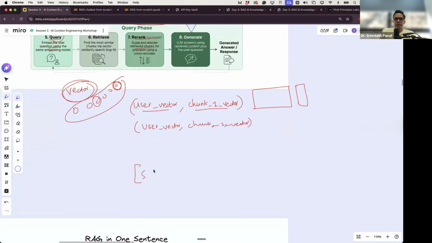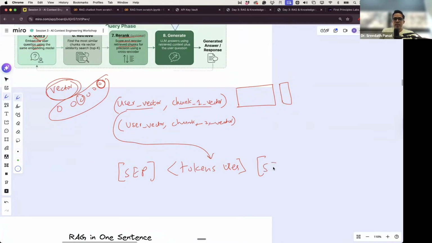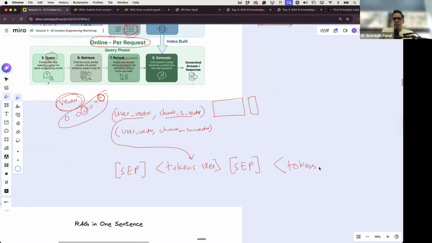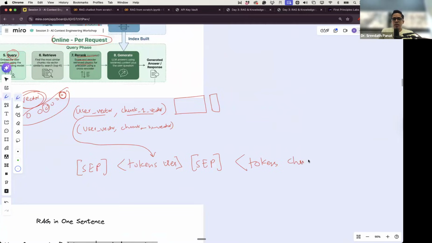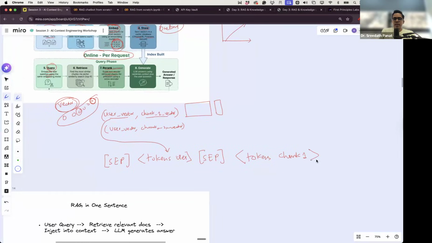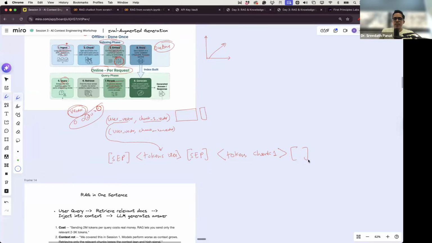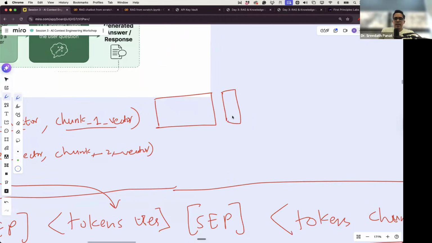So the way it works is you will have a separator token followed by the tokenized format of this user vector. Then after that sequence of tokens, you will have another separator token. And then you will have the tokens corresponding to your chunk 1 vector. And then at the end of it, you may have a CLS token or something of that sort to say that you have reached the end of sequence. And then what you do is you pass these tokens, the sequence of tokens, through this model, and then finally to a linear projection layer to produce one score.